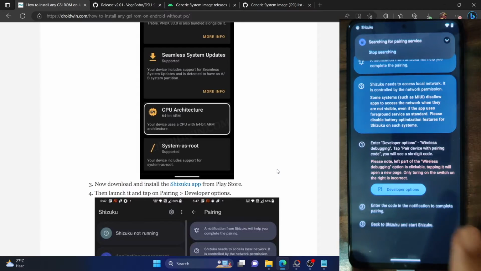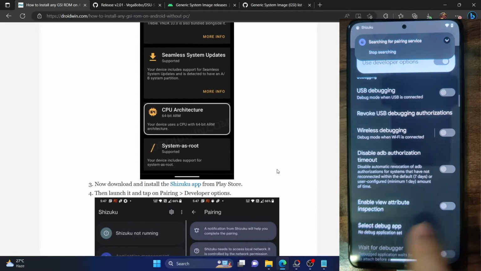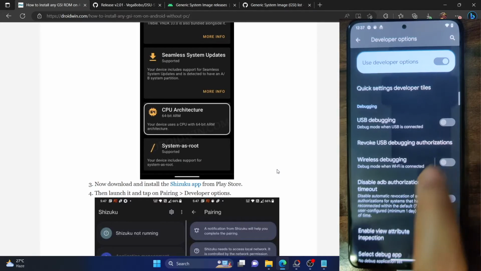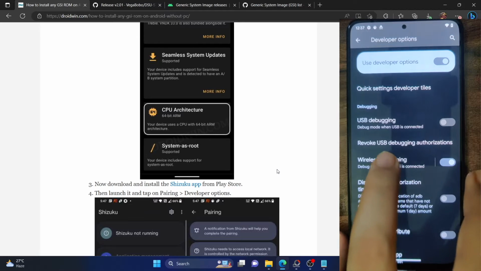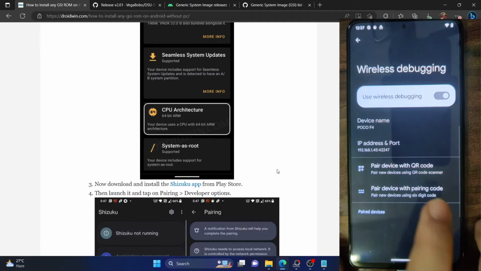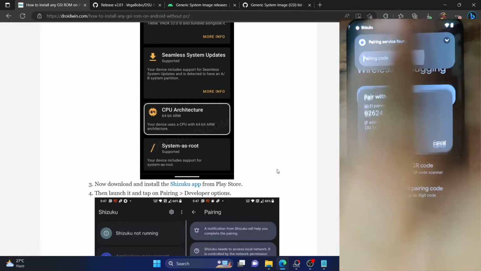Now go back and tap on Developer options. From here, enable the toggle next to Wireless debugging. Just a minute, and now tap on Allow. After that, go to the Wireless debugging section and then tap on Pair device with pairing code. You will get the pairing code, and likewise you will now get a Shizuku prompt, as you can see.